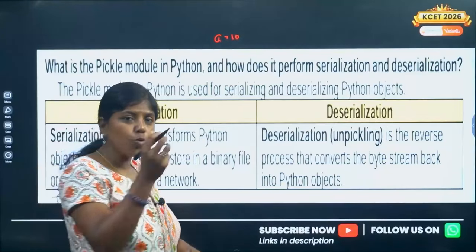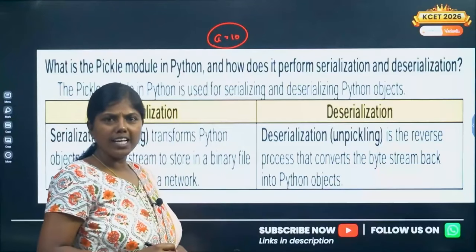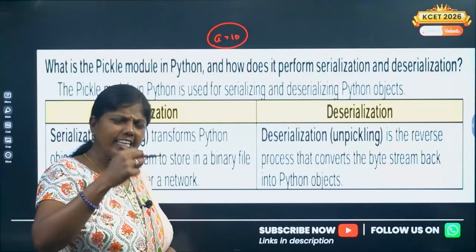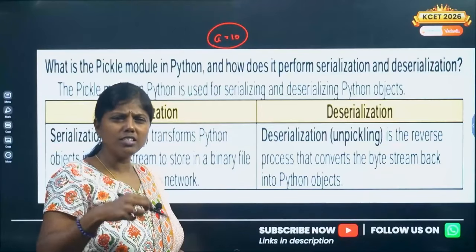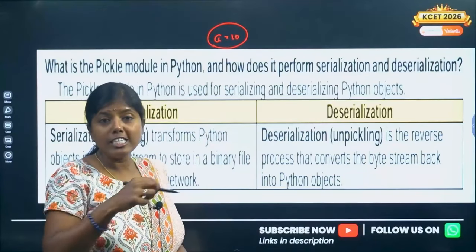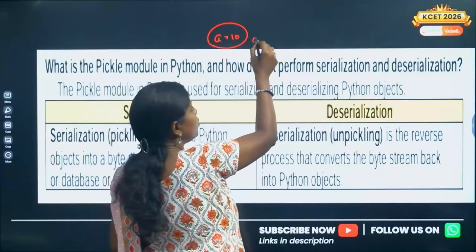How do we store it? See, what is this? This is basically a variable. Whether it is a list, a tuple, a dictionary, an integer, a float, or a string, anything in Python will be considered as an object.